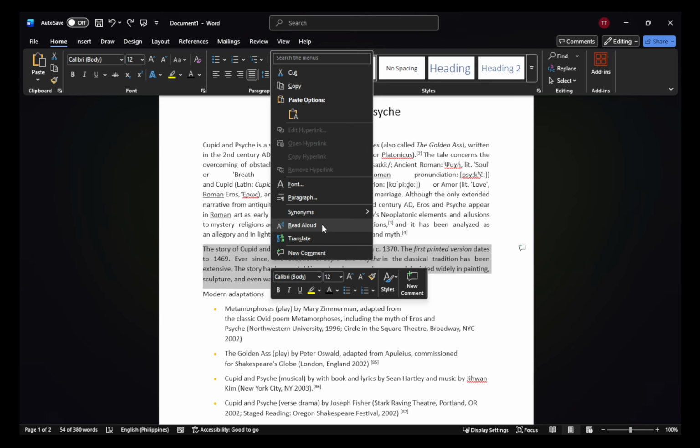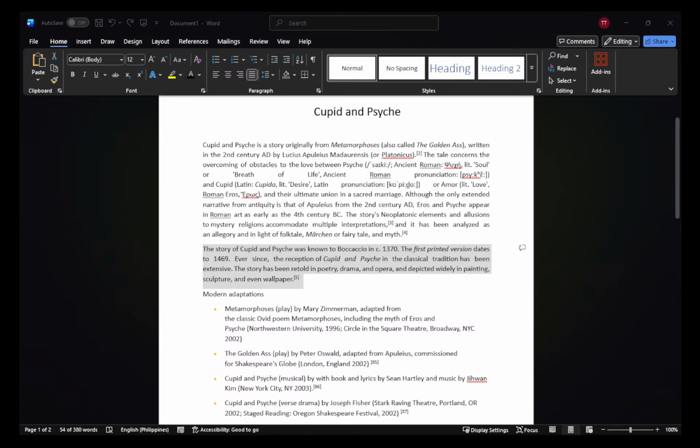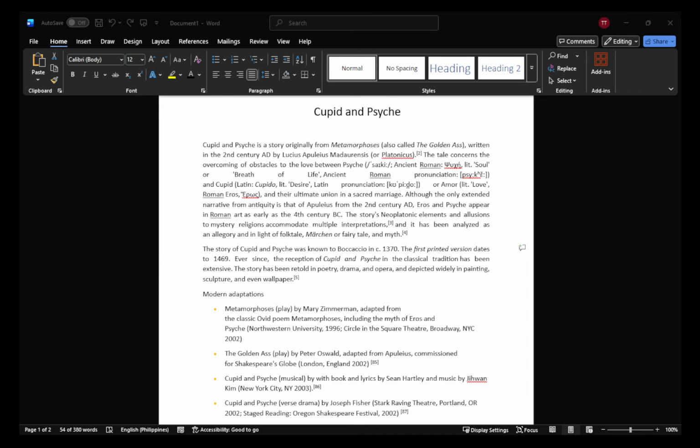Now you're all set with a handy tool to assist in your document review process. Enjoy having your text read aloud, and feel free to explore more ways to enhance your Word experience.